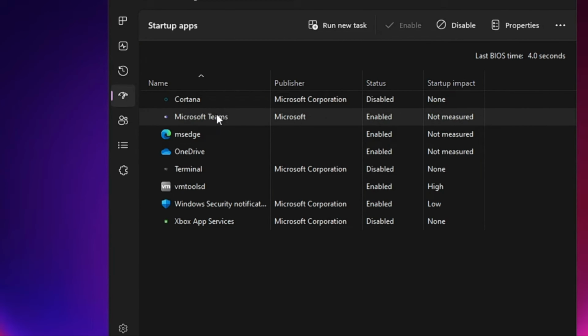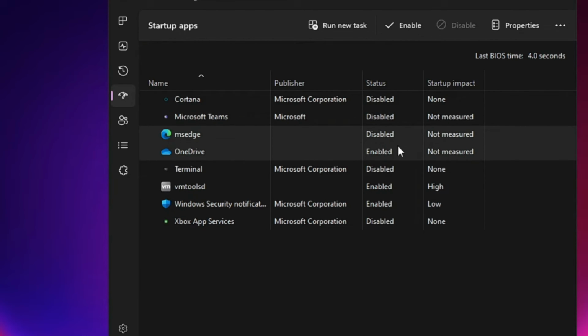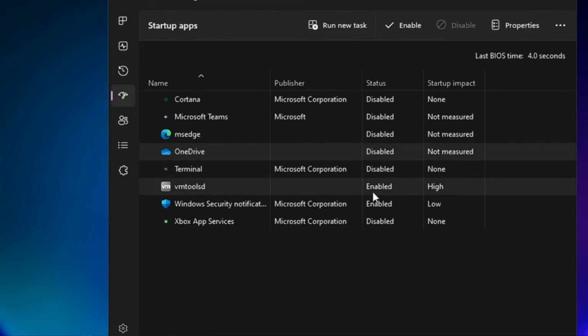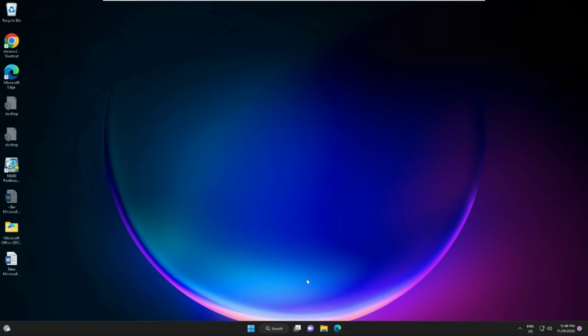What you have to do, like on my end, you can see Microsoft Teams, Edge, OneDrive. These applications are enabled. What will happen when my computer, Windows 11 or Windows 10, boots up? These applications will also boot along with that, and that slows down the booting time of the computer. So you need to disable all these kinds of third-party applications. Just right-click on it and disable it. You have to look at all the applications like OneDrive, Discord, Skype, or any kind of browser. Anything that you can manually start by yourself whenever you need it. Once you are done, you have to close it.